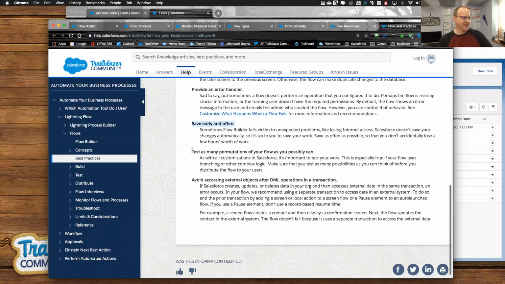Test with as many permutations within your flow as possible. That just means we're going to test every possible branch that the flow goes down.